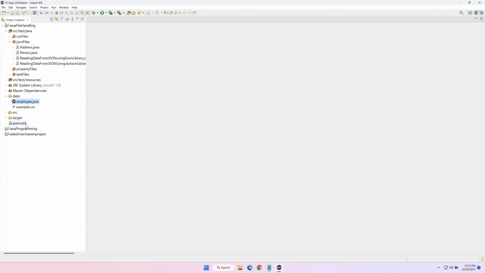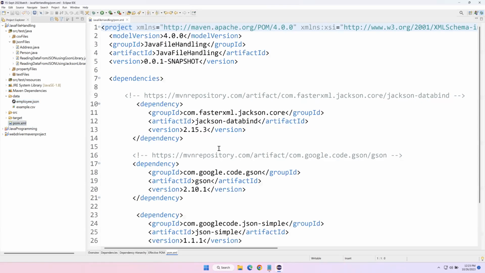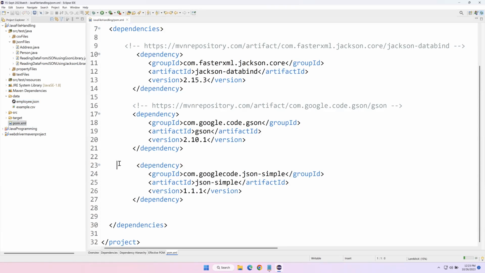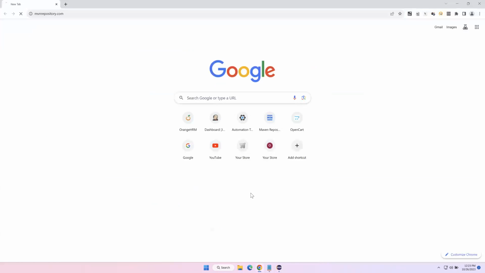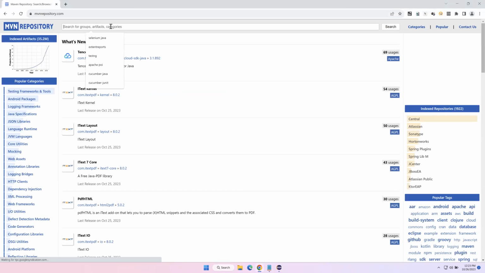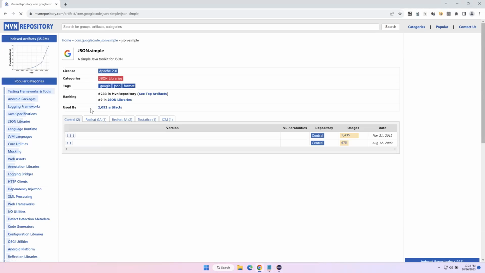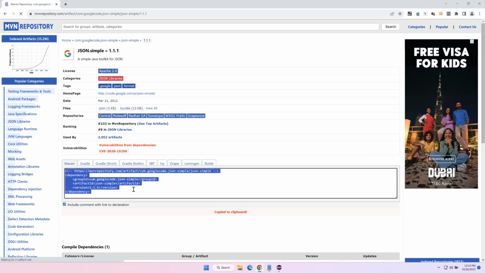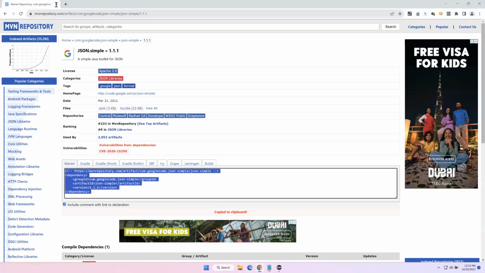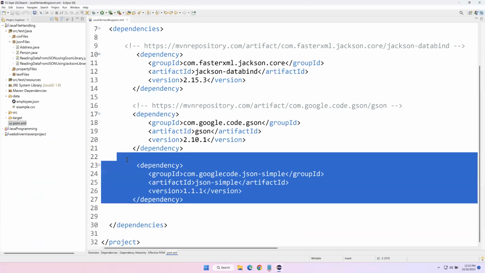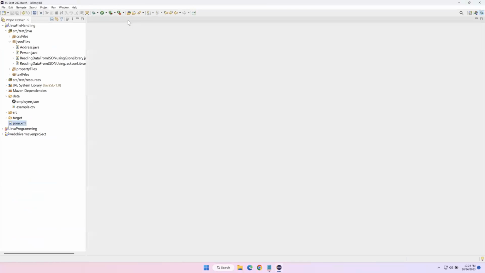For that, we need to add a dependency in pom.xml. Let's go to pom.xml of the Maven project, and this is the dependency which we need to add, JSON-Simple. We can get this dependency from the MVN global repository. You can just go to MVN repository and search for JSON-Simple, and this will give you JSON.simple, and this is the dependency you can just add in the pom.xml. Once we add this dependency, it will download the required libraries and we are ready to write our automation script.